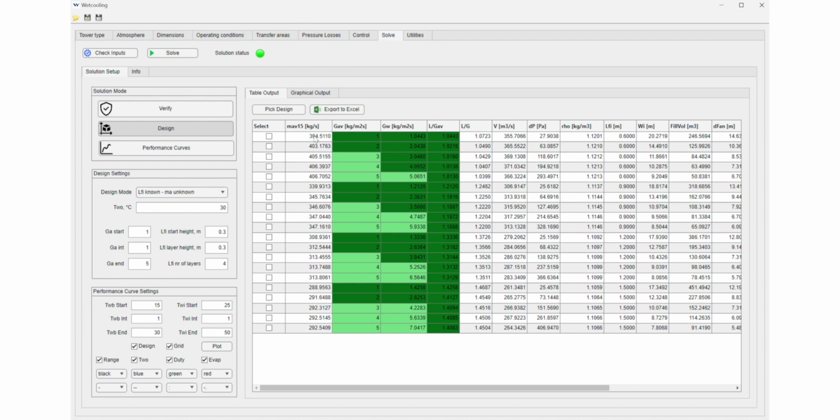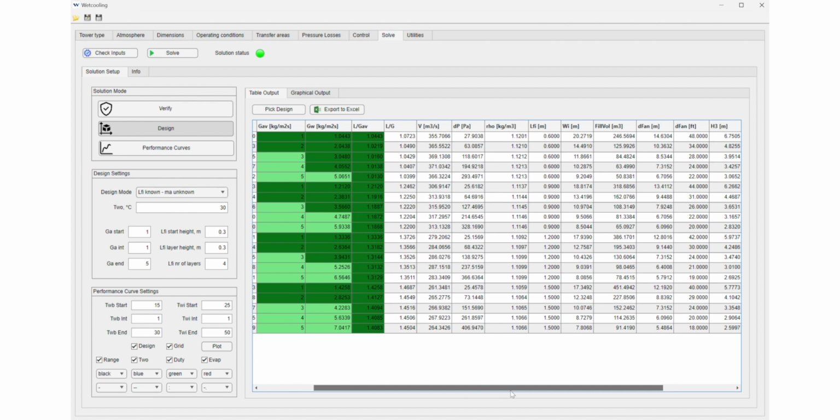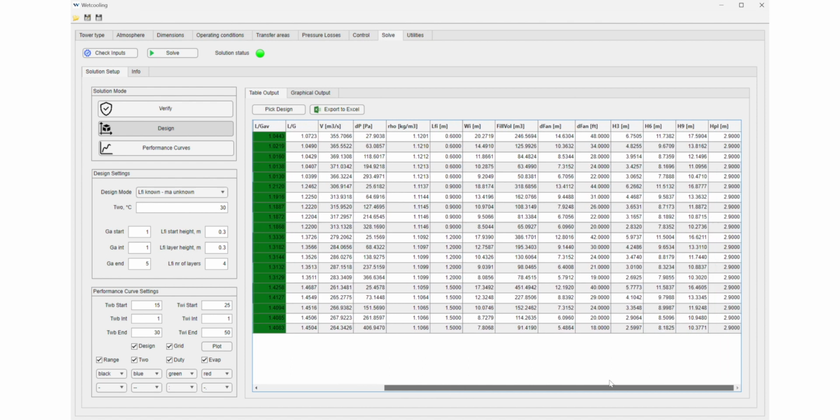So here is the calculated airflow rate through the cooling tower for these water loadings that we've selected, and it calculated the size of the cooling tower where the outlet water temperature is 30 degrees within a very close tolerance. So all of these cooling towers stated here can work, and now it's up to the designer of the cooling tower to decide which of these to use.